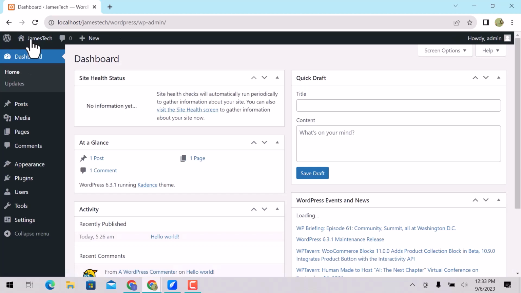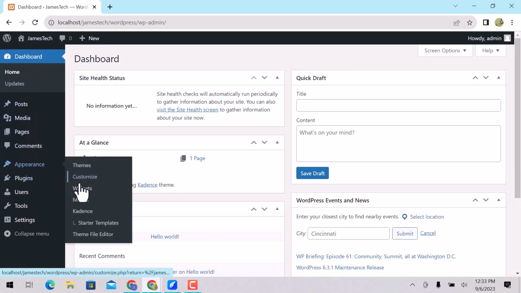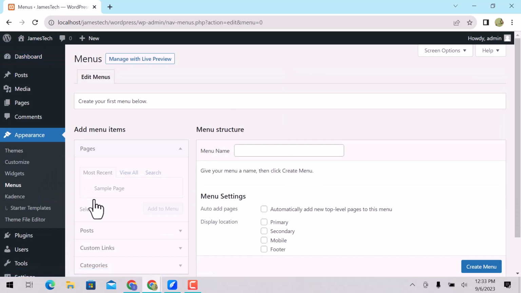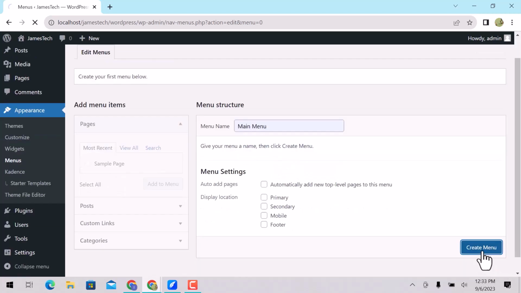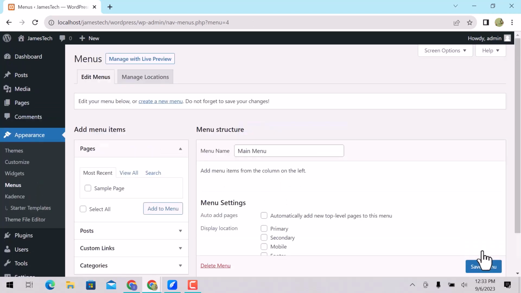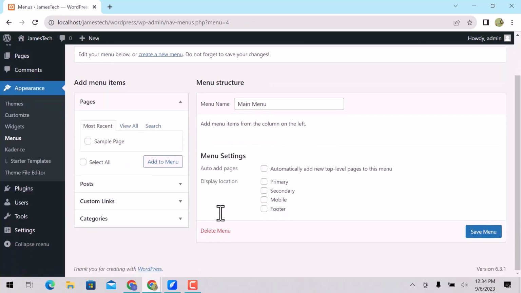Let's go to the Appearance section. And then click on Menus. Here, write the menu name. Click on the Create menu. Our menu is created. Now let's add custom links to our menu.